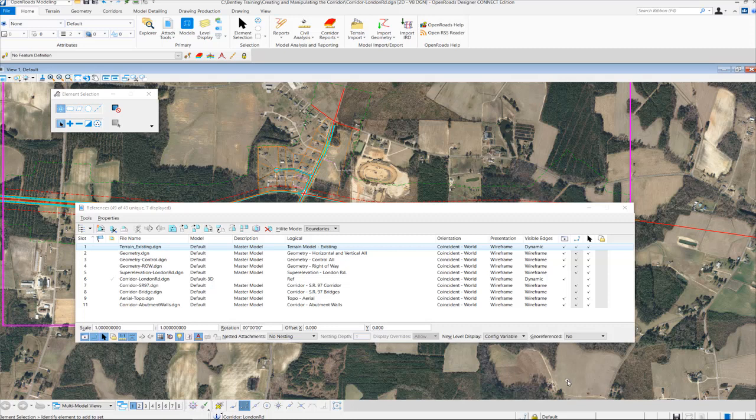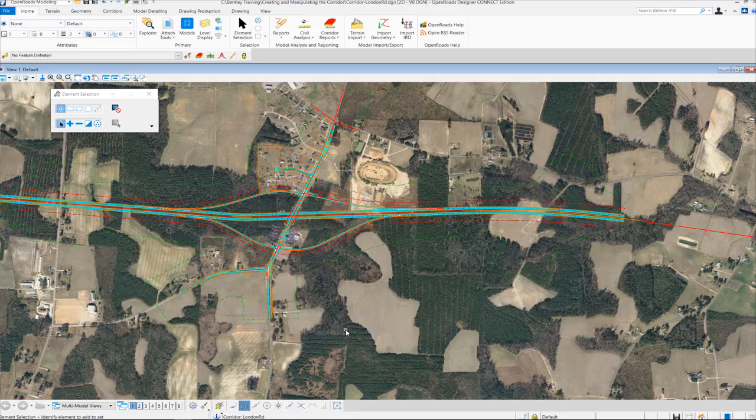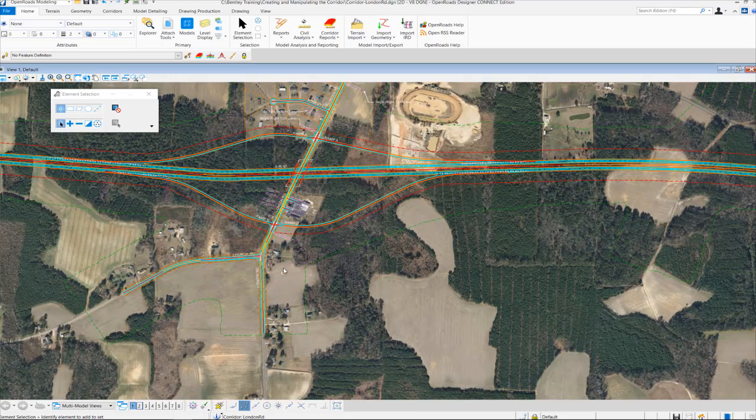Okay, now that we've reviewed our reference file, let's go ahead and close our references dialog here and talk about creating the corridor. So in this section, we'll create a new corridor for London Road. And the first portion of the corridor is a 2-lane plus turn lane rural section. So it's pavement with shoulder and some grading.